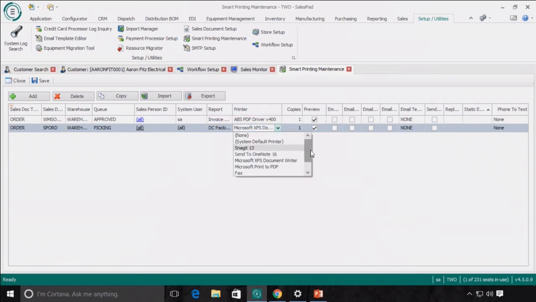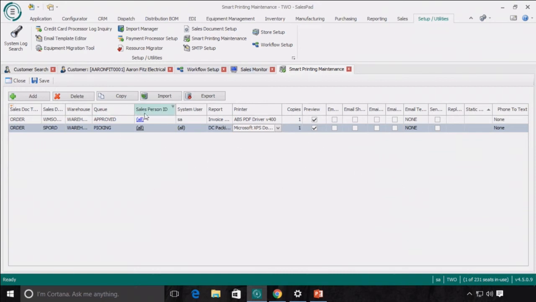If we want a specific printer to run the print job, or maybe there is no printer because it's an email, we can define that here as well. Then we can check off the different email addresses, whether we want that tied to the shipping email, the billing email, or a static email, or maybe it's a phone number. Maybe we want a text message to go out. We can define all of that in the smart printing maintenance.